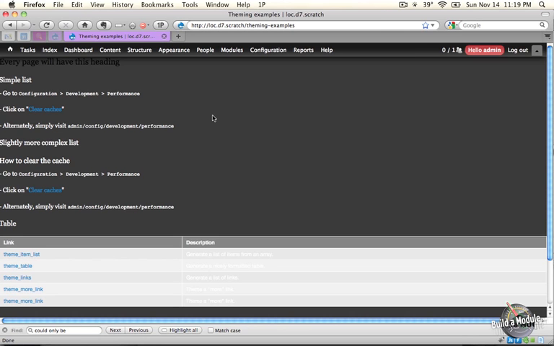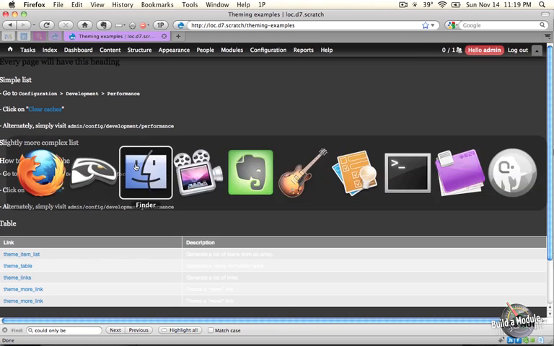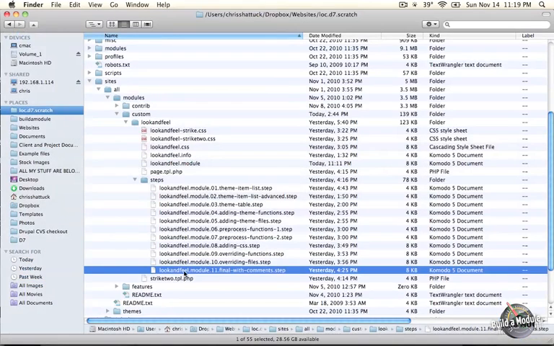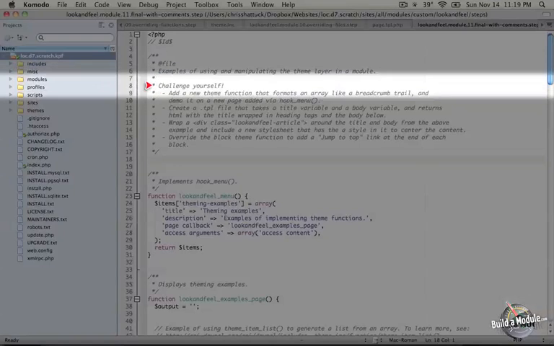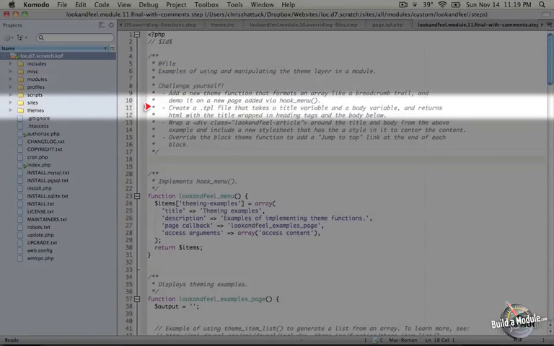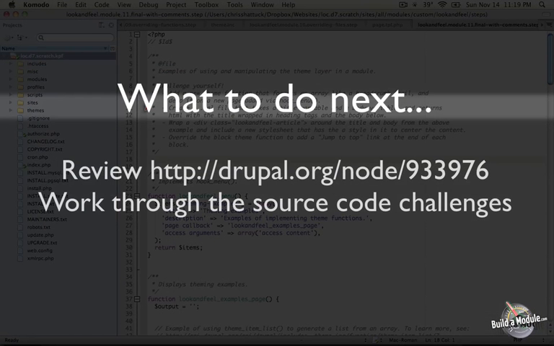From here, you can take a look at the source code of the final step in your .module file, step 11, final with comments, and there's just a few challenge yourself items here. Once you're feeling comfortable with the theme layer, go ahead and move on to the next video.